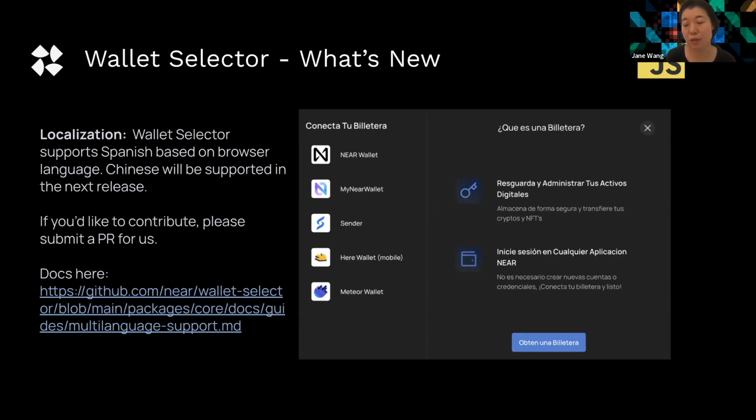So if you can write a foreign language, please consider submitting a PR to us. It's super easy. So check out the docs here in the wallet selector documentation on GitHub. We much appreciate it.